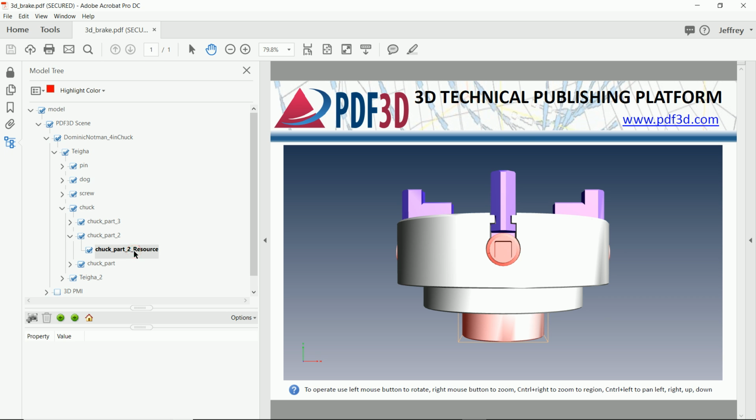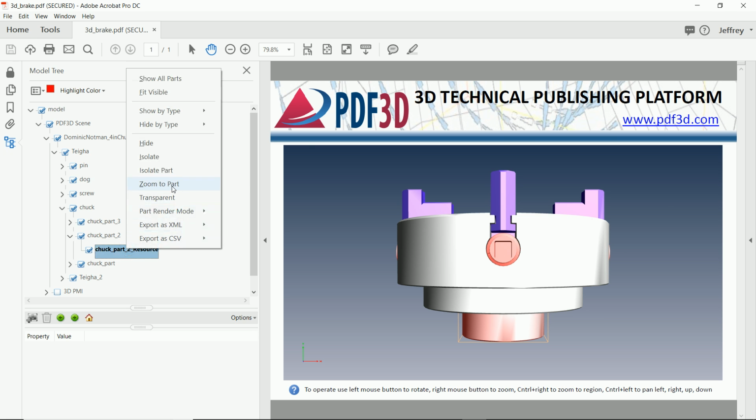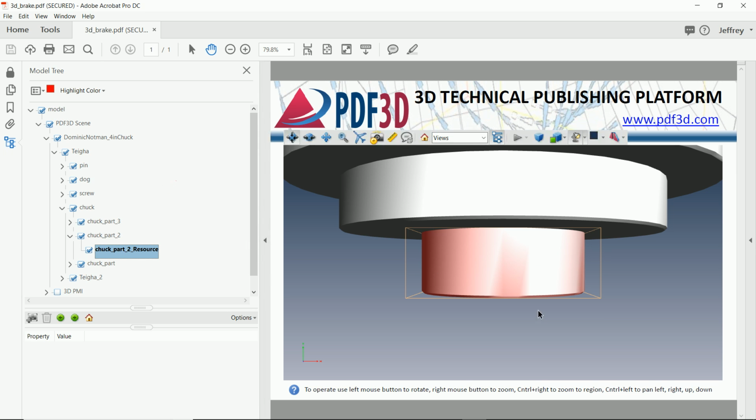You'll notice that when I left click on it, it makes the part name bold, puts a gray box around it. If I right click on it and select zoom to part, it'll put that part right in the center of my screen. You'll notice that the part has changed colors a little bit, and it has this box around it, which is called a bounding box.